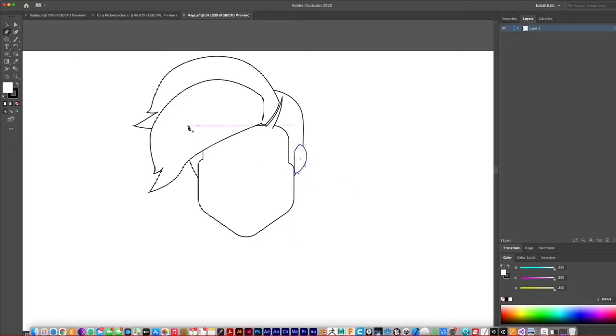And the human body is symmetrical. We work with the face here, so be sure to just duplicate anything else to the other side.